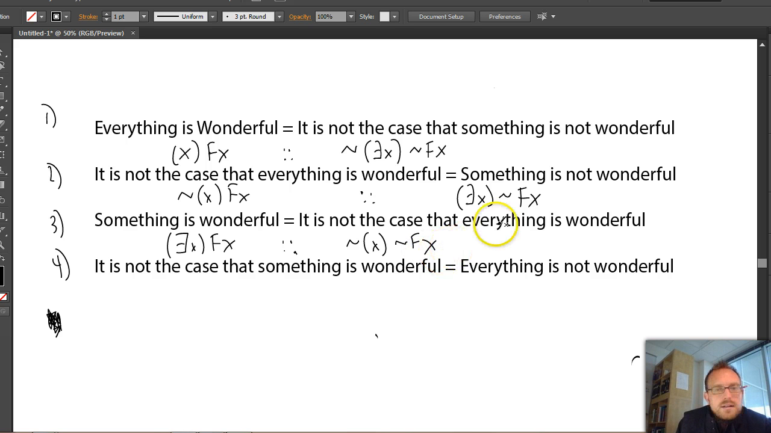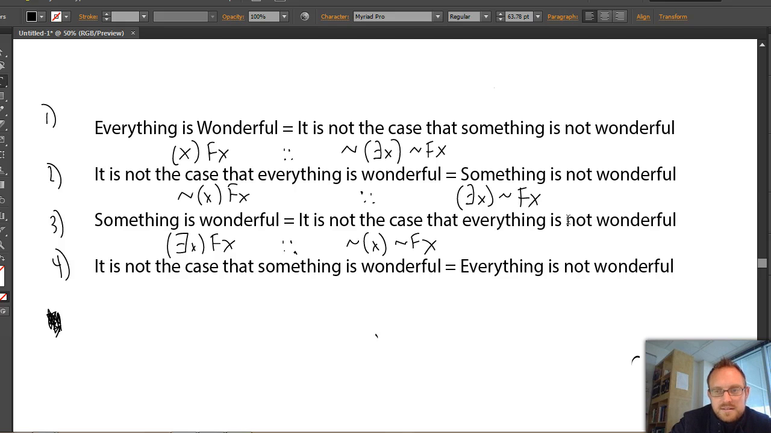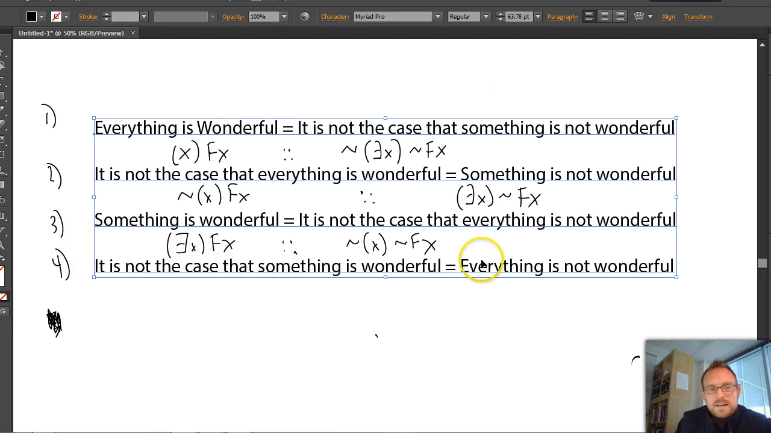Okay? Oops, there's a little mistake here. I should have said, it should say it is not the case that everything is not wonderful. Okay, let's edit that right now. Little typo. Okay. So something is wonderful is logically saying it's not the case that everything is not wonderful. Okay. So let's take a look at the fourth one here.